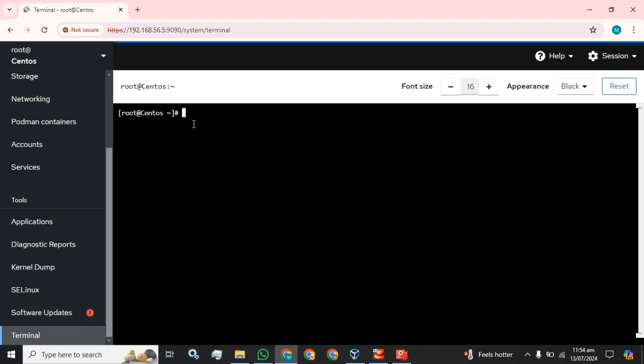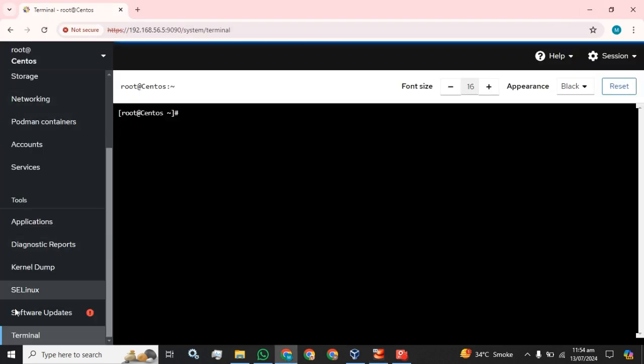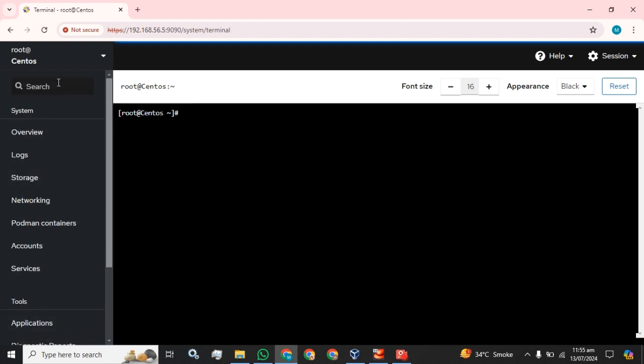At the end you have the terminal available. If you want to run any command, we don't have to open the CLI separately. We have the terminal CLI available in this cockpit GUI terminal. Hope you guys understand the usage and advantage of this cockpit GUI for our Linux server.